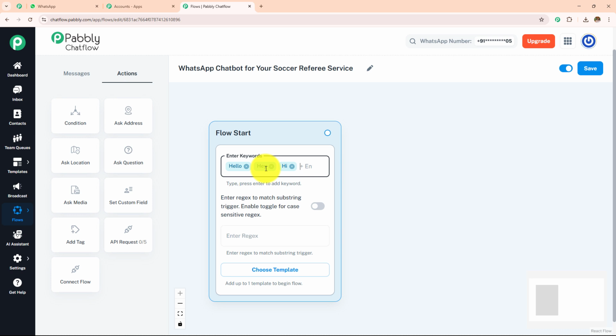Here I am providing the soccer referee service. So here I can provide keywords like soccer referee service, something like that. And that particular keyword is going to trigger this WhatsApp chatbot. I'm going to enter the regex like this. We have to make sure that we enter the regex in the same pattern itself. Regex is like a smart search tool that helps the chatbot identify patterns in user messages.